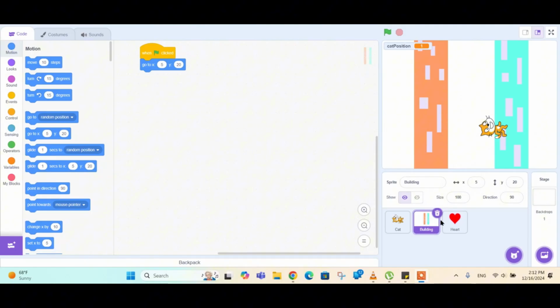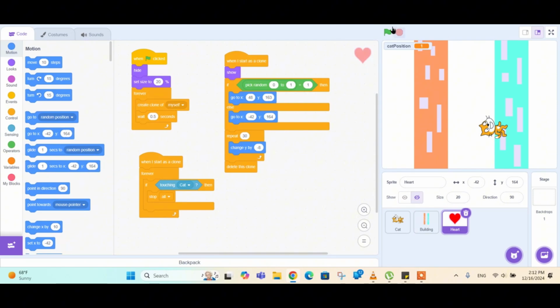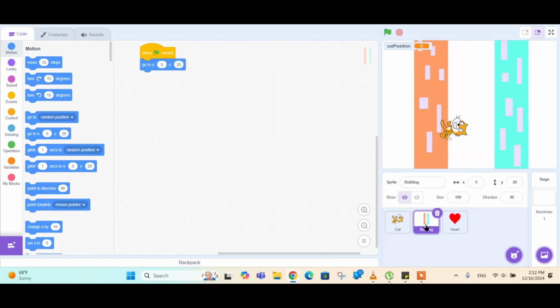Hello, welcome to the Part 5 tutorial for making the Ninja Jump game in Scratch. If you are new to this tutorial series, please make sure to go through all the previous tutorial videos. In this tutorial video, we're going to make the building scroll so that it looks like the cat is running on the building surface.